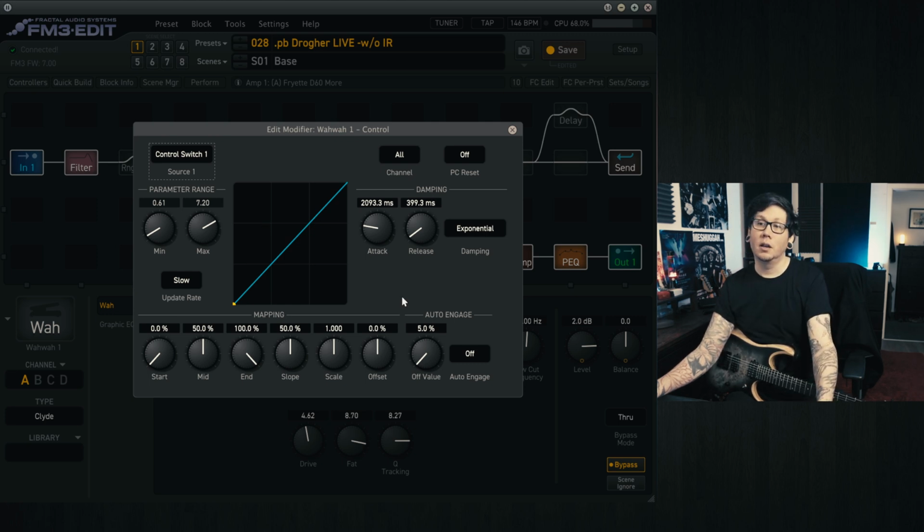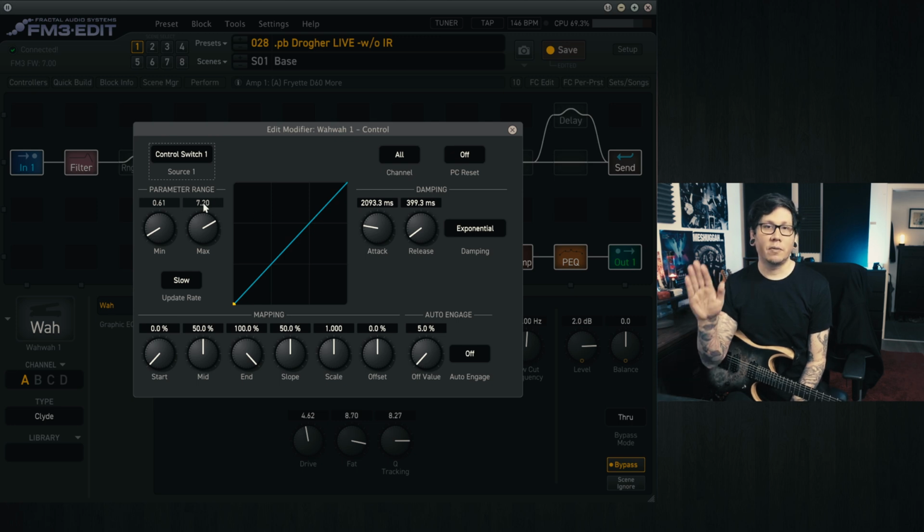And the cool thing is I can set how long it will take to sweep up and also release. So what I've done here is that when I'm pushing down the actual pedal, and I'll show it as well, it's going to take around 2 seconds to go up to around 7 on the wah sweep, if that makes sense. And then it'll take 0.4 of a second to release. However, when I'm releasing the switch itself, it will automatically go to bypass.